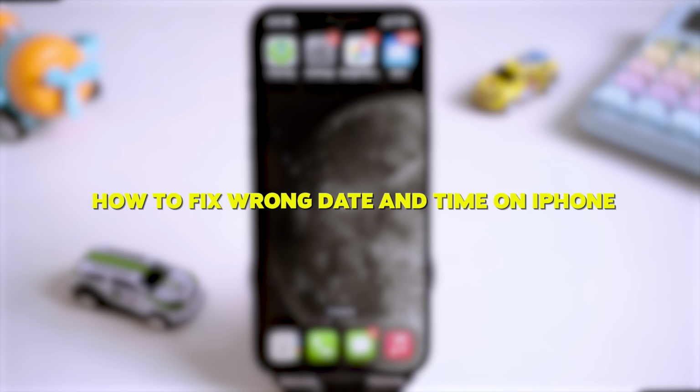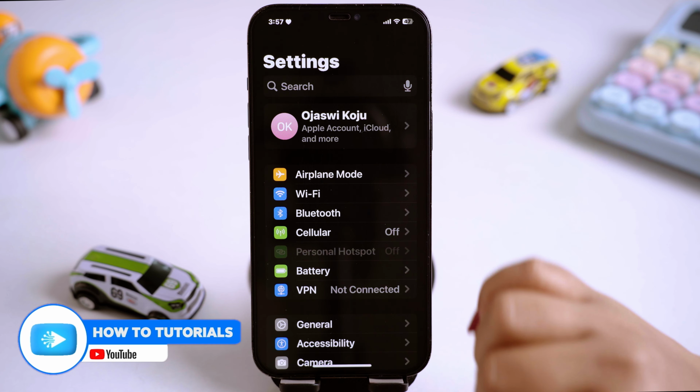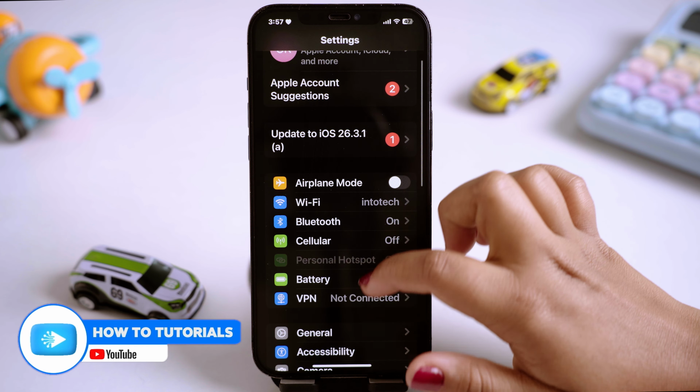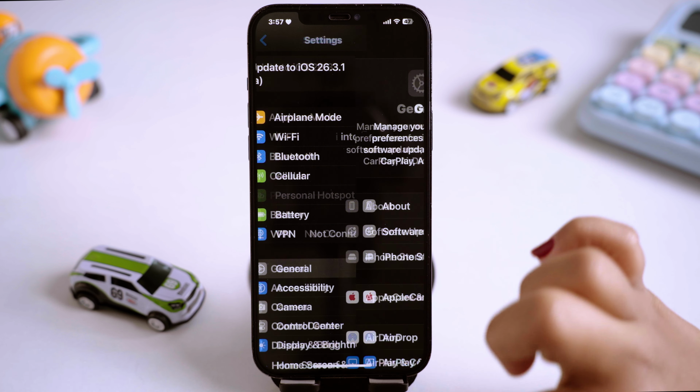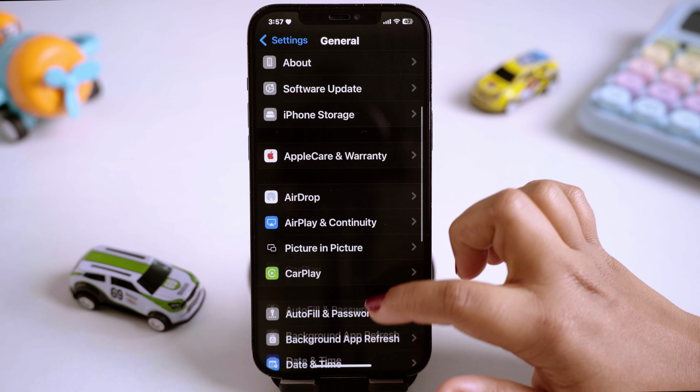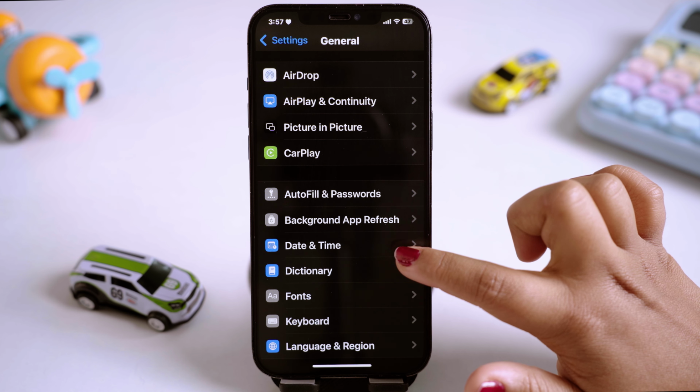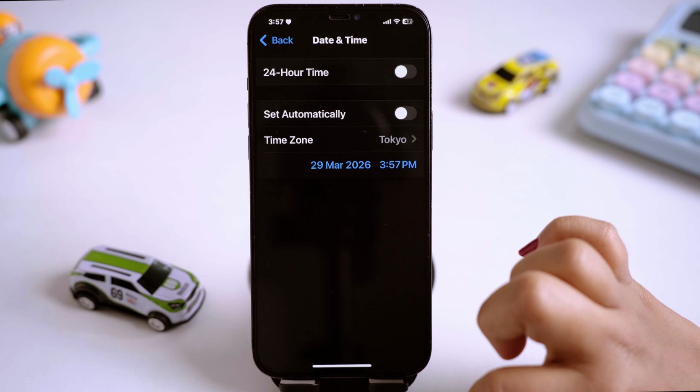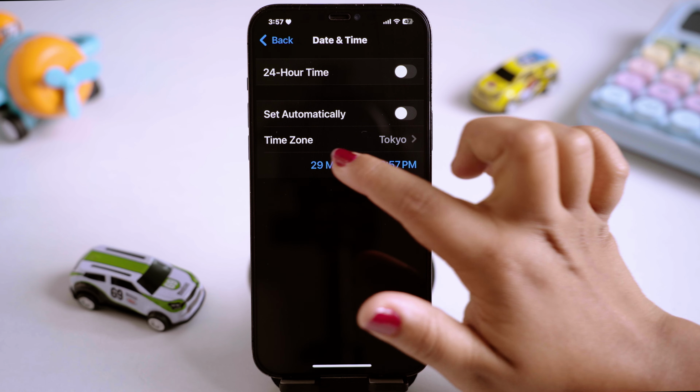How to fix a wrong date and time on iPhone. So first of all, simply open your settings, and then from here, if you scroll down a bit, you can see General. Simply tap on it, and then again, if you scroll down a bit from here, you can see Date and Time. Simply tap on it, and then in here you can see this is the time zone.